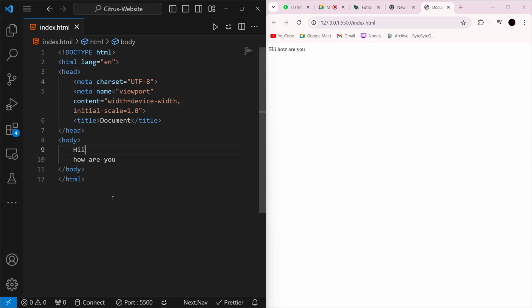But if we don't use this Go Live server, it becomes a bit complicated. Every time we make a change, we have to save this file, and after that we have to close this one and open a new one again. So it becomes somewhat complicated. To solve that, we are using this Go Live server. That is the purpose of Go Live server. Okay, I will remove this one.